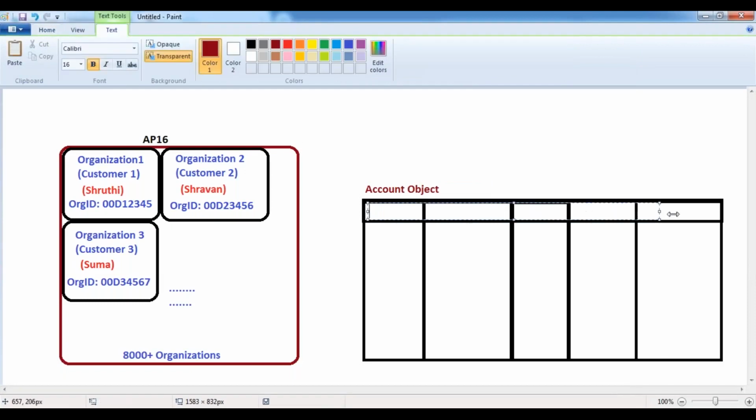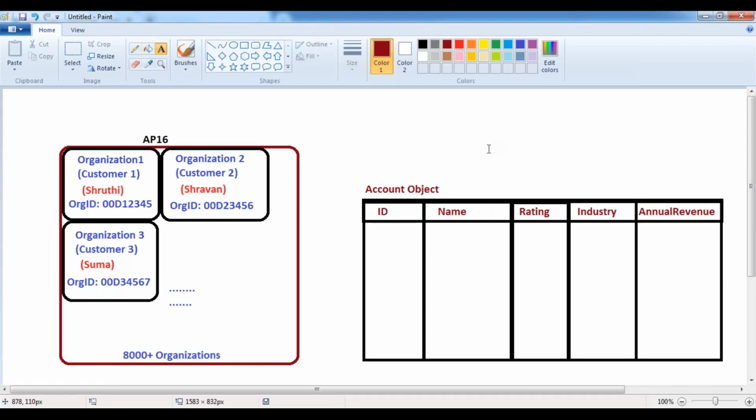Inside this account object, I'm having a few fields available: Account ID, account name, rating, industry, annual revenue. These are the various fields available inside my object.